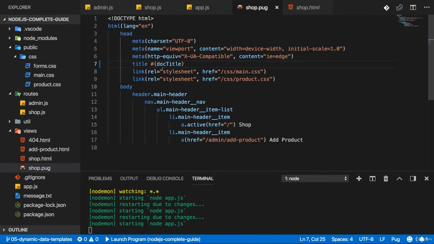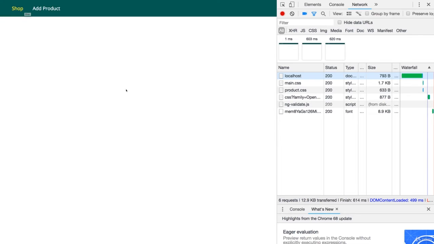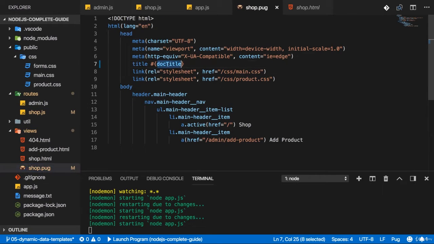If we now save that and we go back to our page, right now it's still my shop, right? If I now reload, it's shop. And it is shop because this is the title I'm storing in doc title here. And doc title is what we're outputting here. So this flow is important to understand.